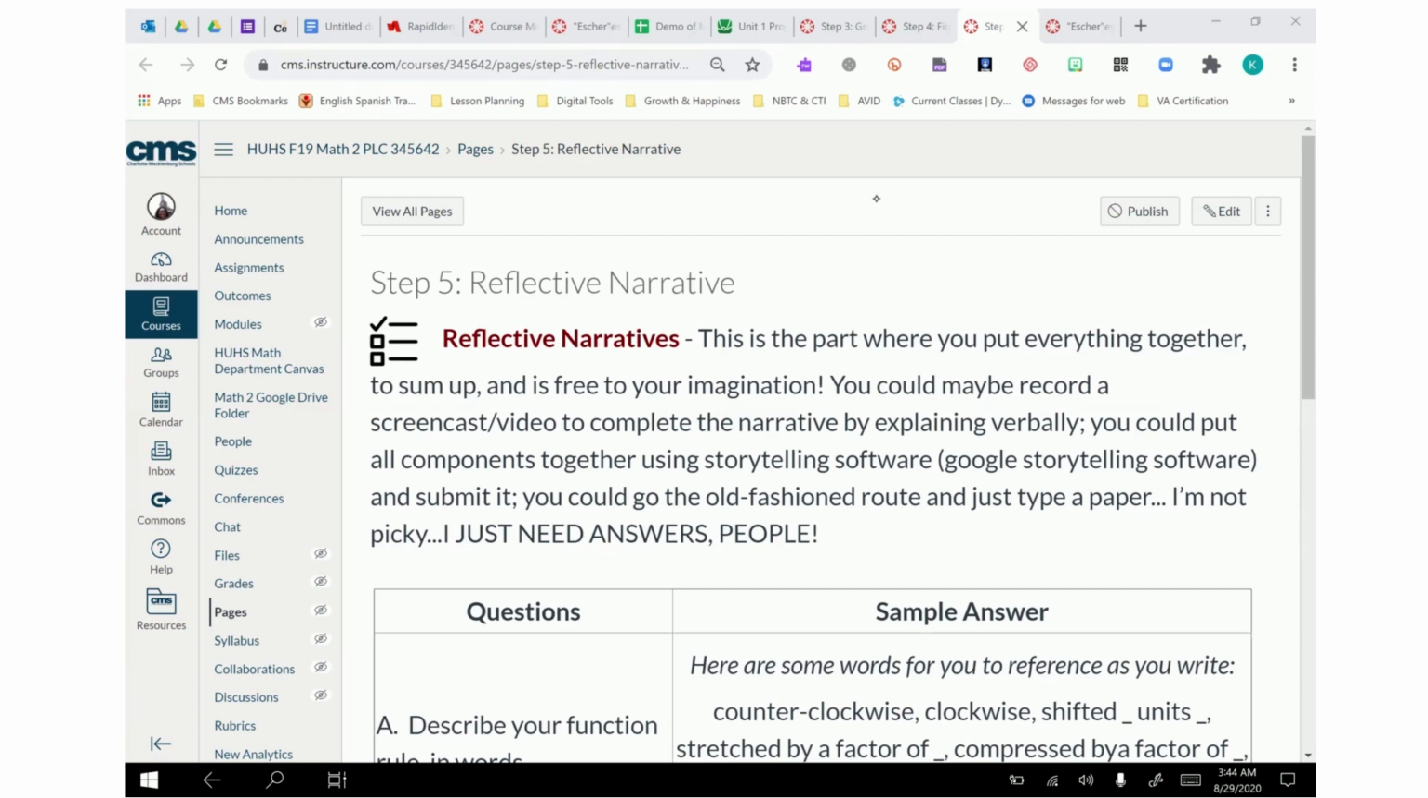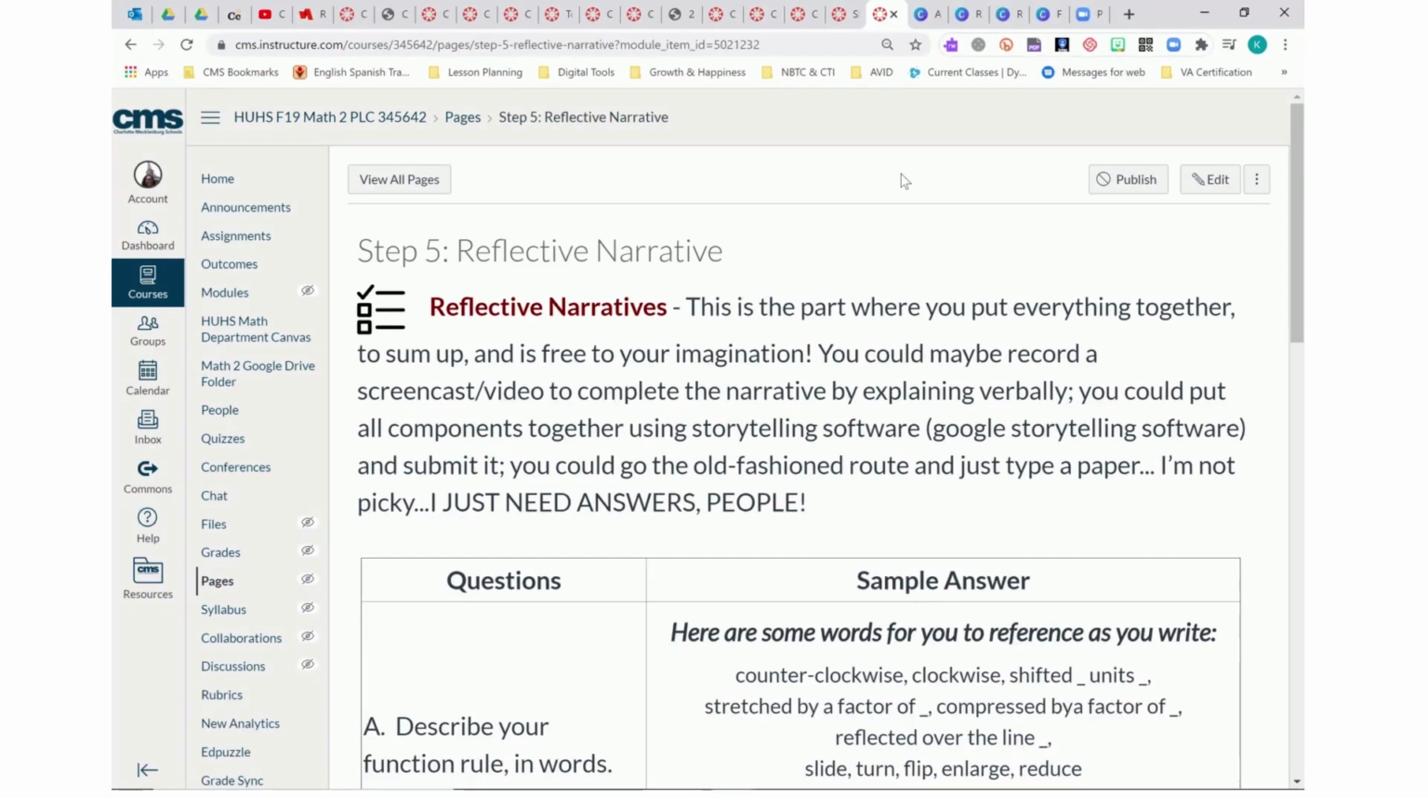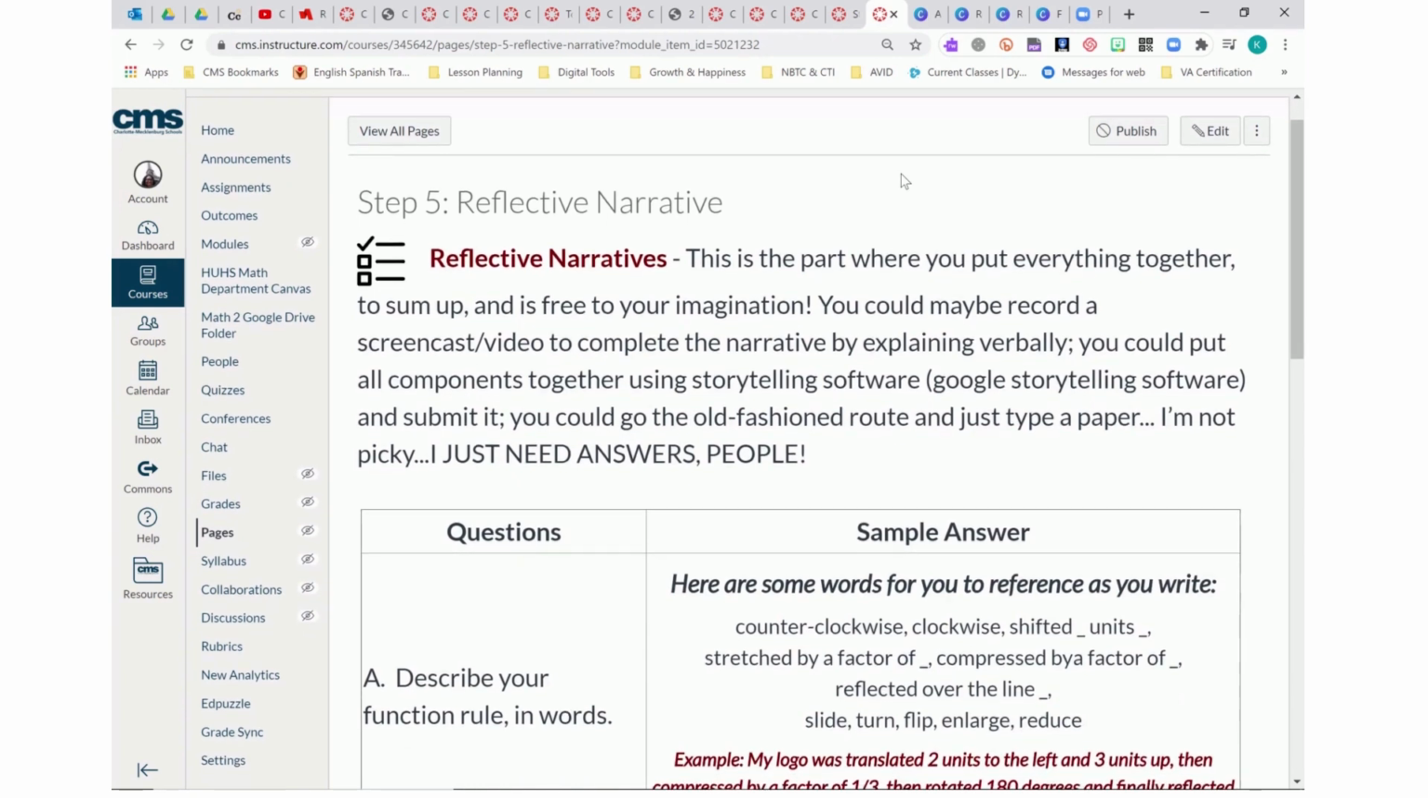And submit it. You could go the old fashioned route and just type a paper. I'm not picky. I just need answers, people. So please do your best. I've given you a lot of support on this page. So let me explain. You have 10 questions that you need to answer.